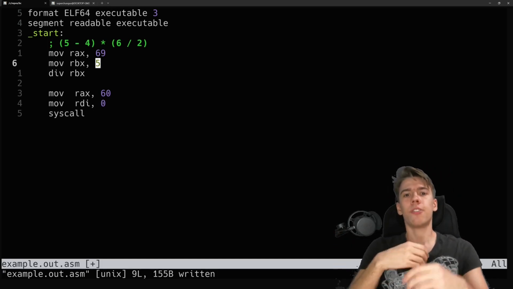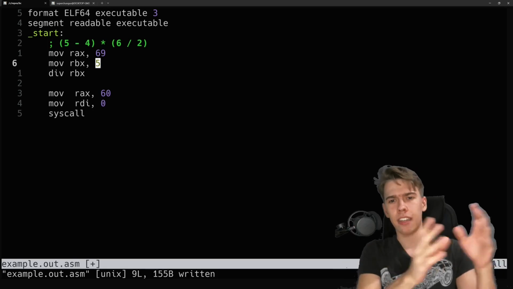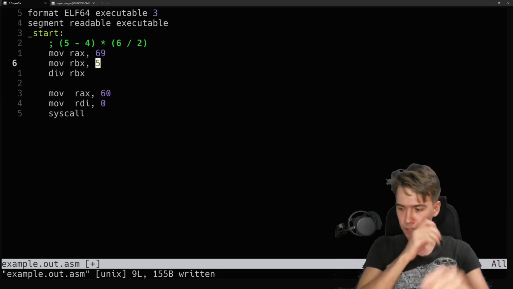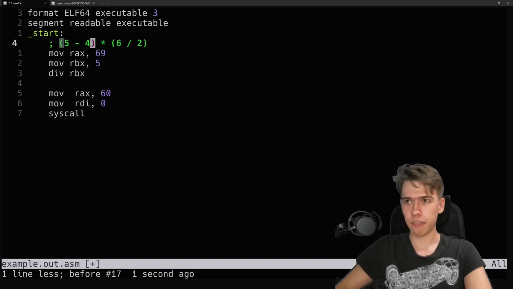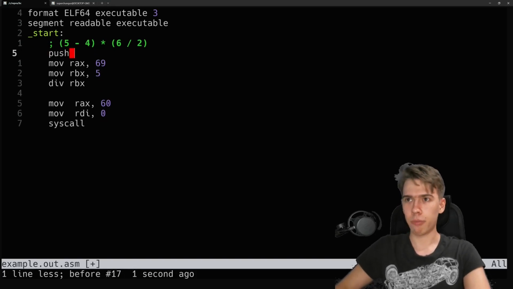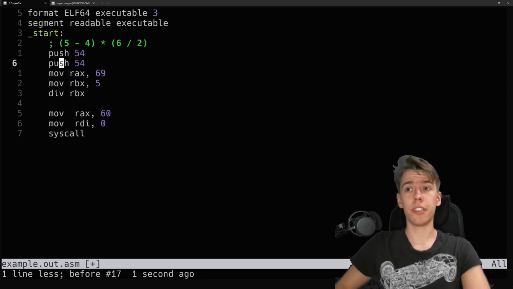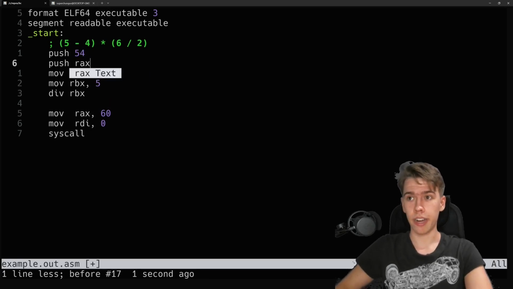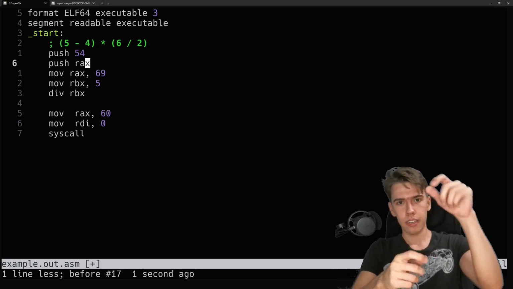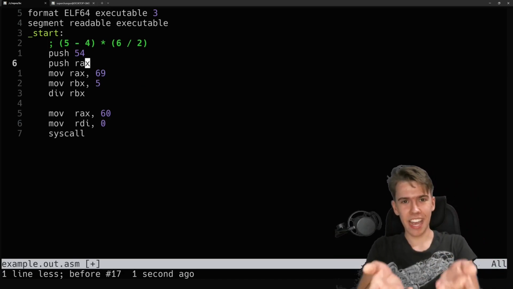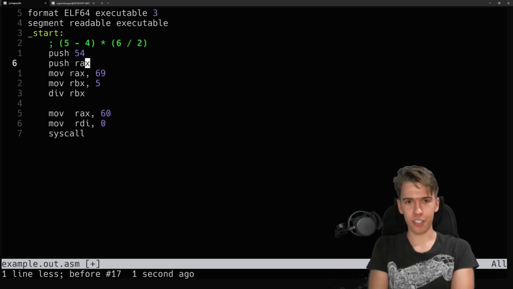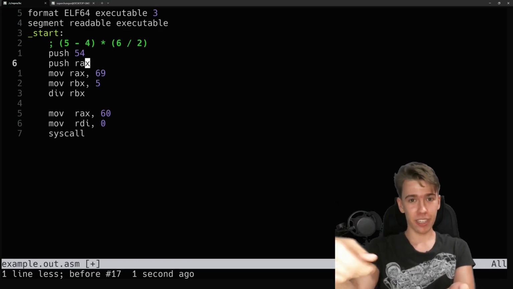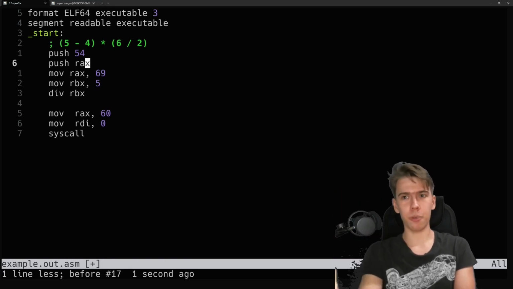We use a stack, which is essentially just a big array of memory. You can push onto the stack. You can do things like push 54, or you can also push a register. For example, you can push rax, and it will literally be saved onto the stack. Think of a stack of dishes: you put something on the top, and you can pop something off the top as well.